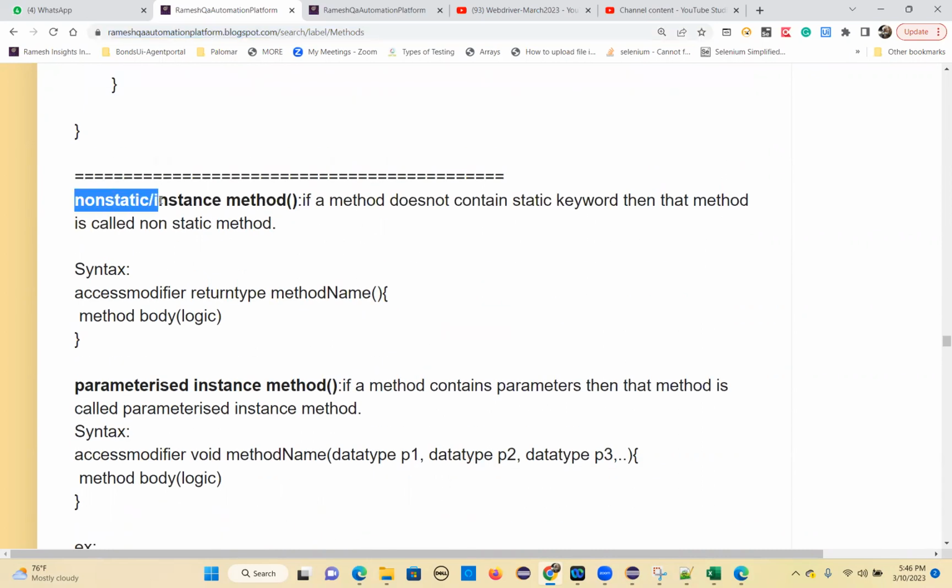Okay, so non-static method or instance method. What is meant by this? If the method prototype line doesn't contain the static keyword, then that method is called a non-static method. Instance method is also what we call this. So the syntax of an instance or non-static method is access modifier, return type, method name. It can be with parameters, without parameters, both. Then curly bracket, method body and logic, curly bracket ends.